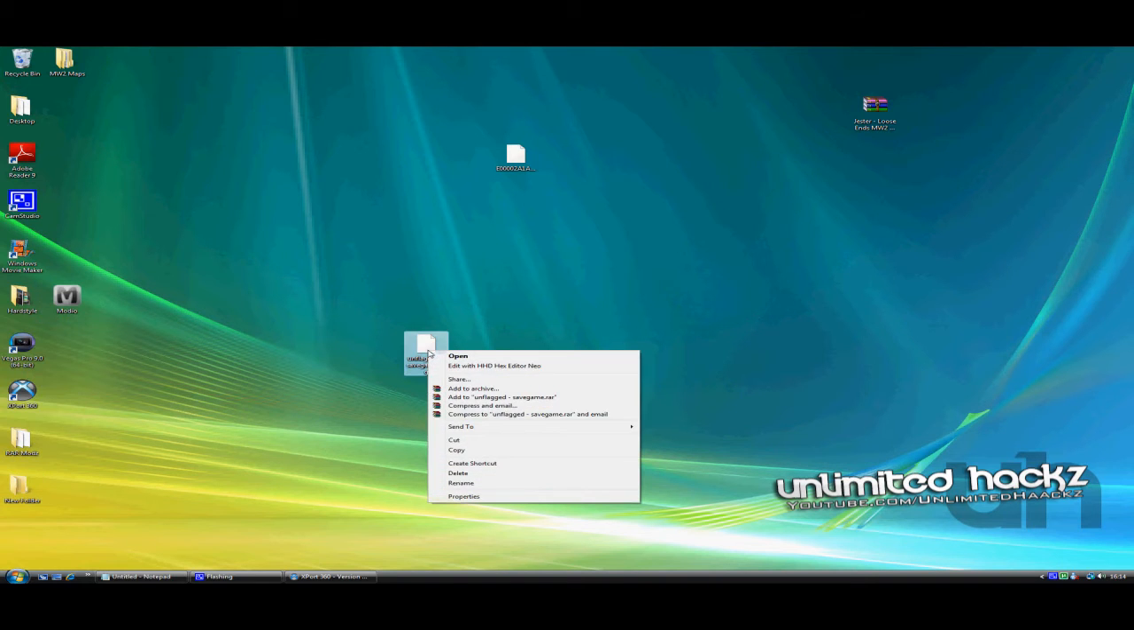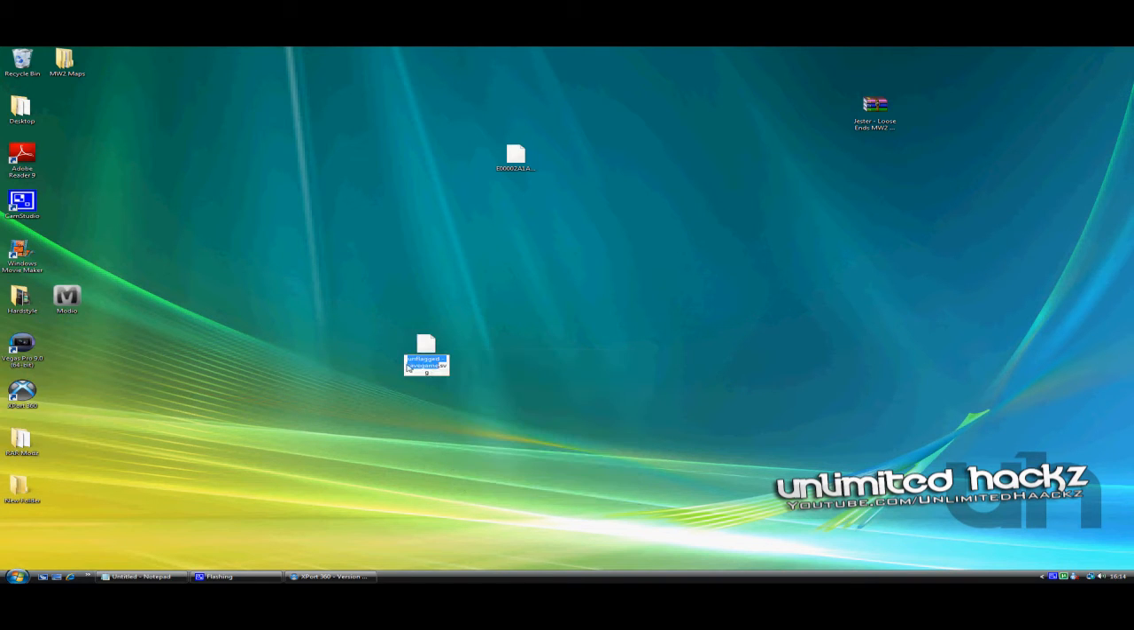Now what you want to do is rename the unflagged savegame.svg just so that it says savegame.svg. And hit enter, and that's pretty much you.